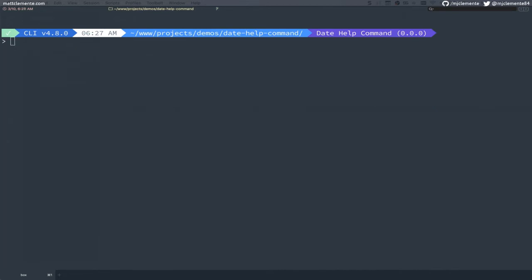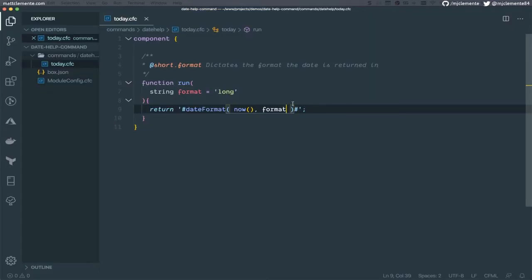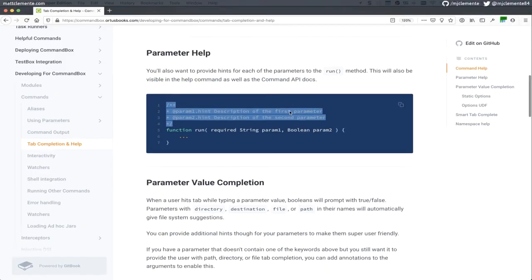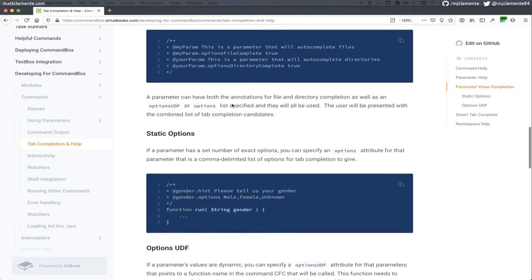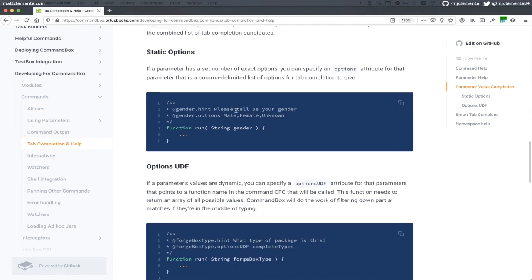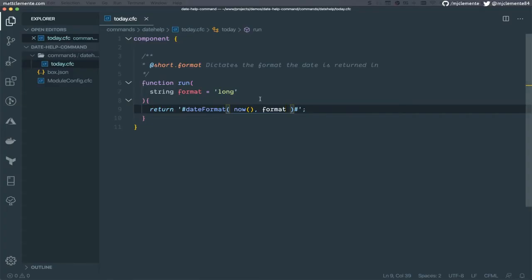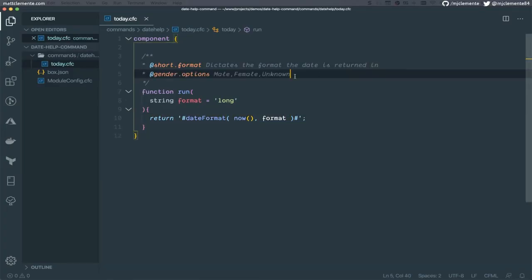But like I said, we don't get that nice autocomplete when we're relying entirely on the user's input. So CommandBox gives us a couple ways to still provide autocomplete for the parameters being passed into our custom command. For parameter value completion, the easiest and most simple approach, which works in a lot of cases, are static options. So when you do the name of a parameter.options, you can provide a comma-separated list of the options that are available for that.